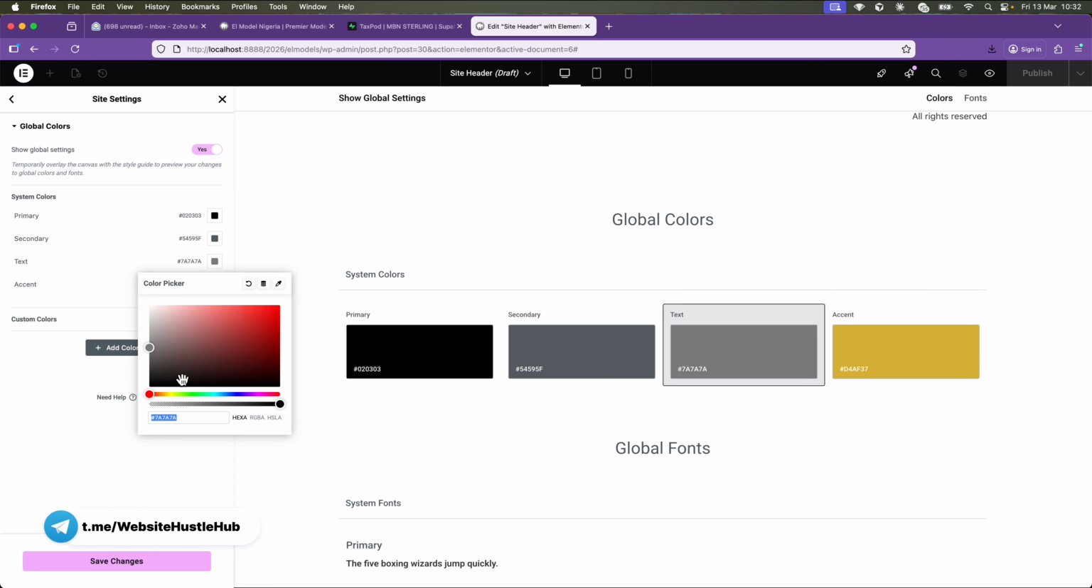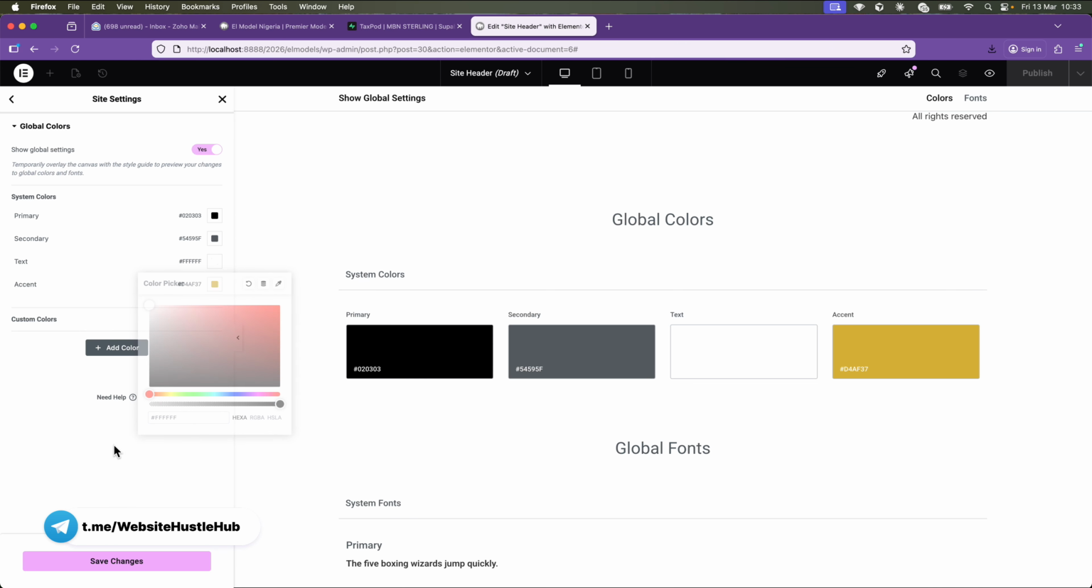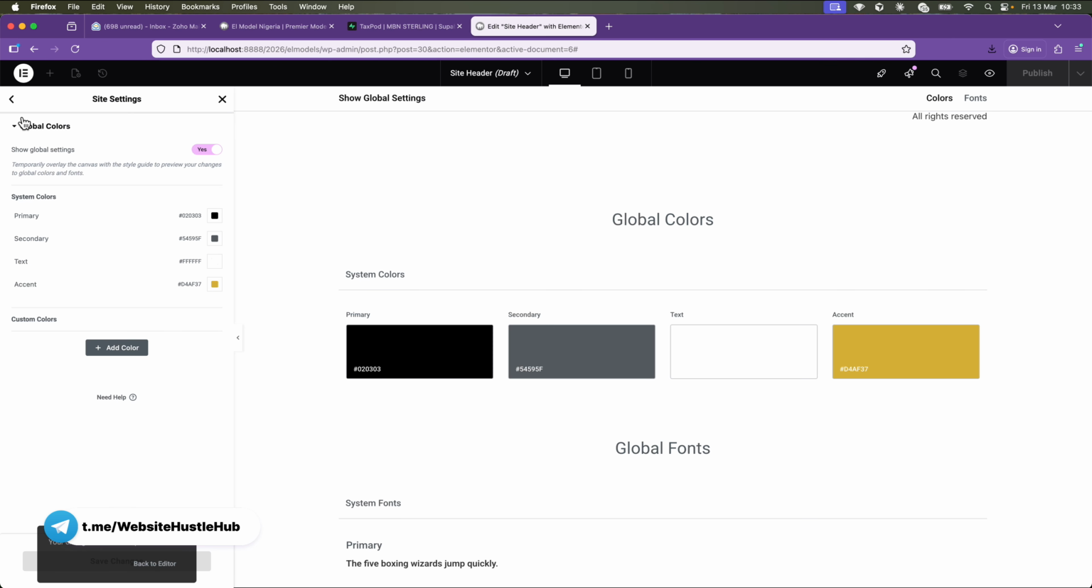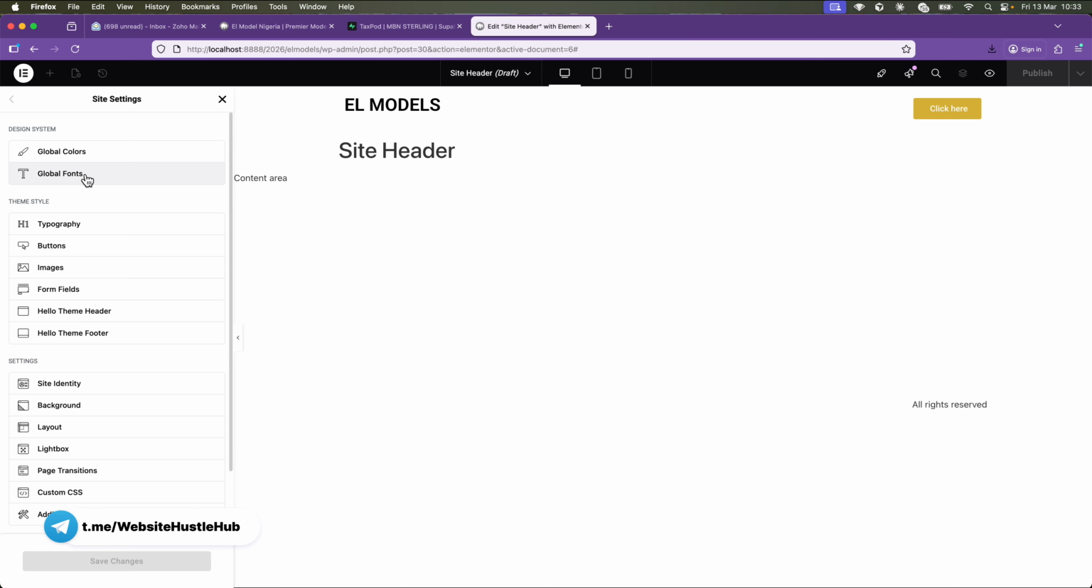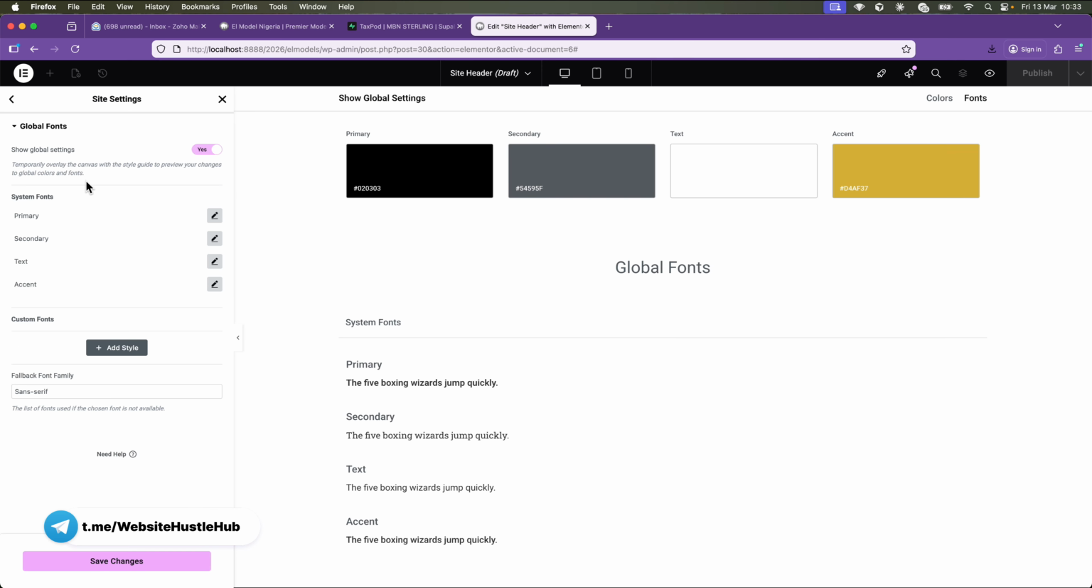And then maybe for the text color, since we're going to work on a black background, I'm just going to set the text color to white. That we can make adjustment to as we continue to build the website. Now that I'm done with the global colors, I can save changes and then go back. And then this is a good opportunity to change the global font.